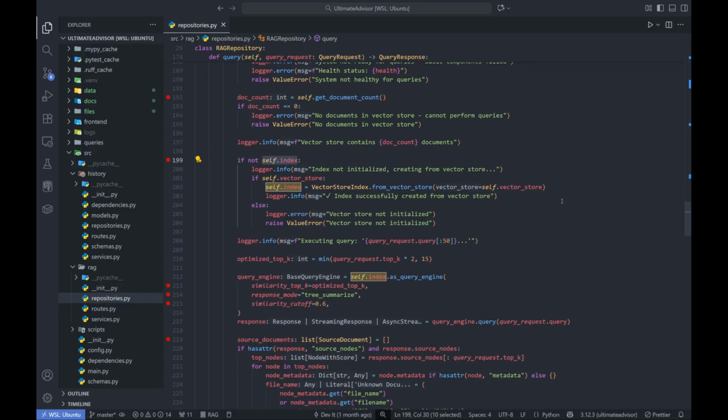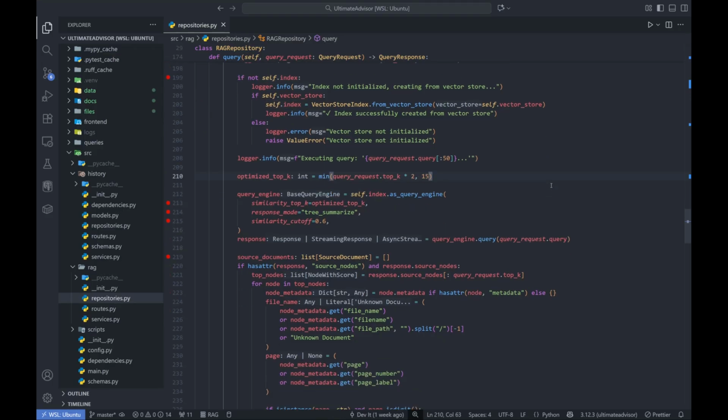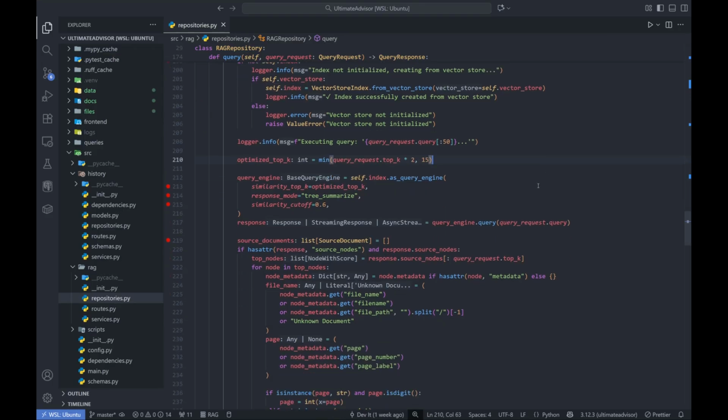This index is like a smart search engine for our embeddings. Now, here's where the similarity search happens. Let me explain this carefully. We create a query engine with some important parameters.